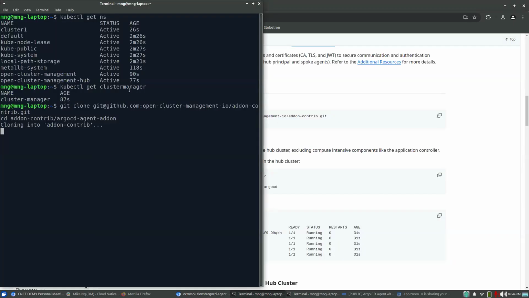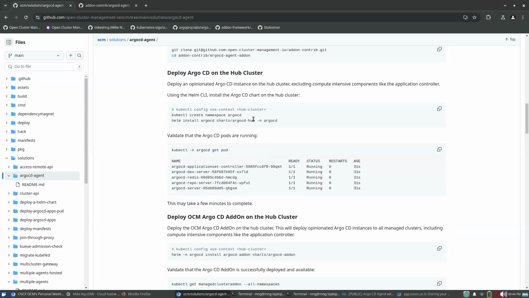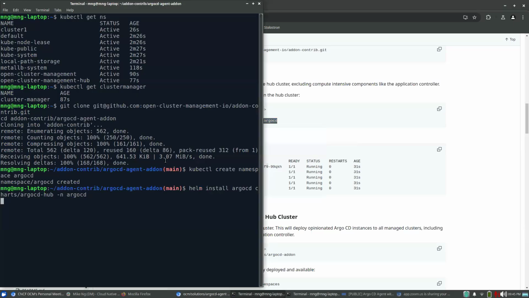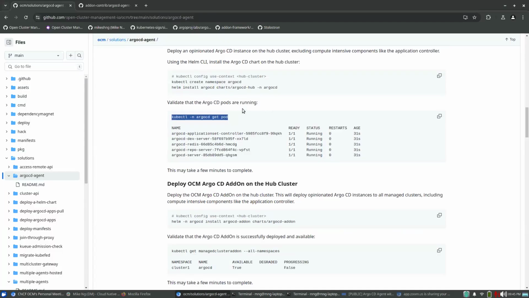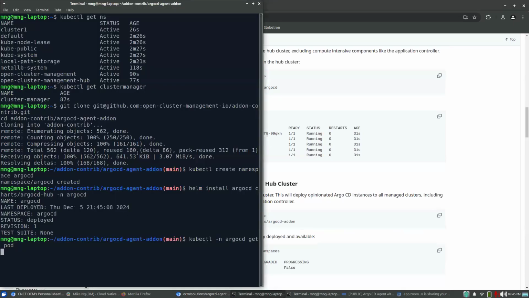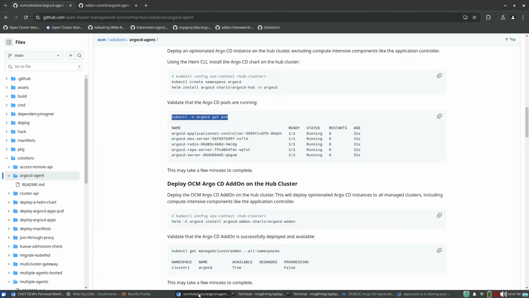So I'm gonna clone and get to the Argo CD agent add-on folder. Now I'm gonna create the Argo CD namespace, and I'm gonna install the first chart, the Argo CD hub chart, into the hub cluster. Again, this is for the hub Argo CD instance. Let's validate the pods are running. This might take a while, so we'll probably come back and check a bit later.